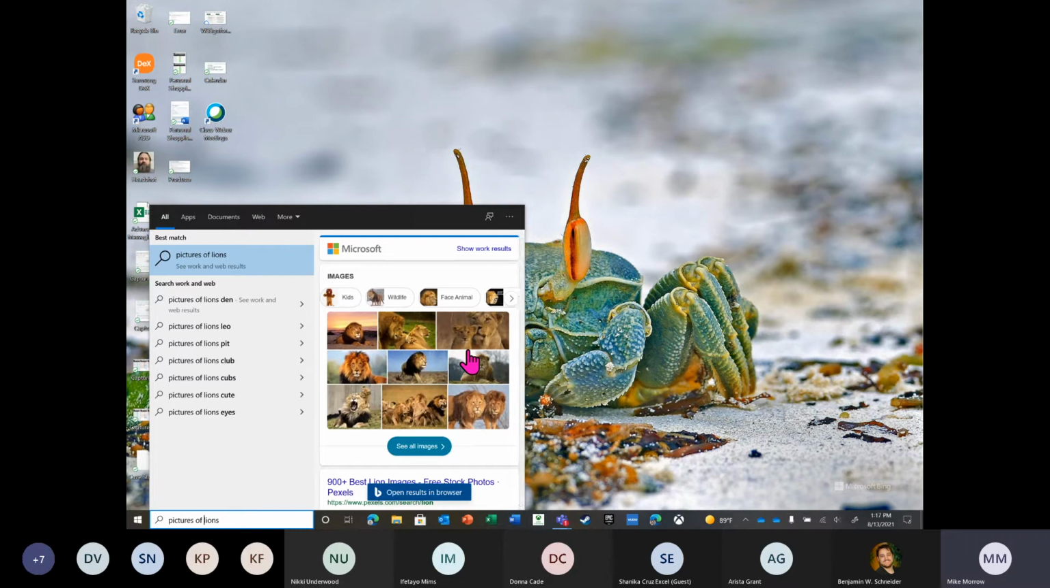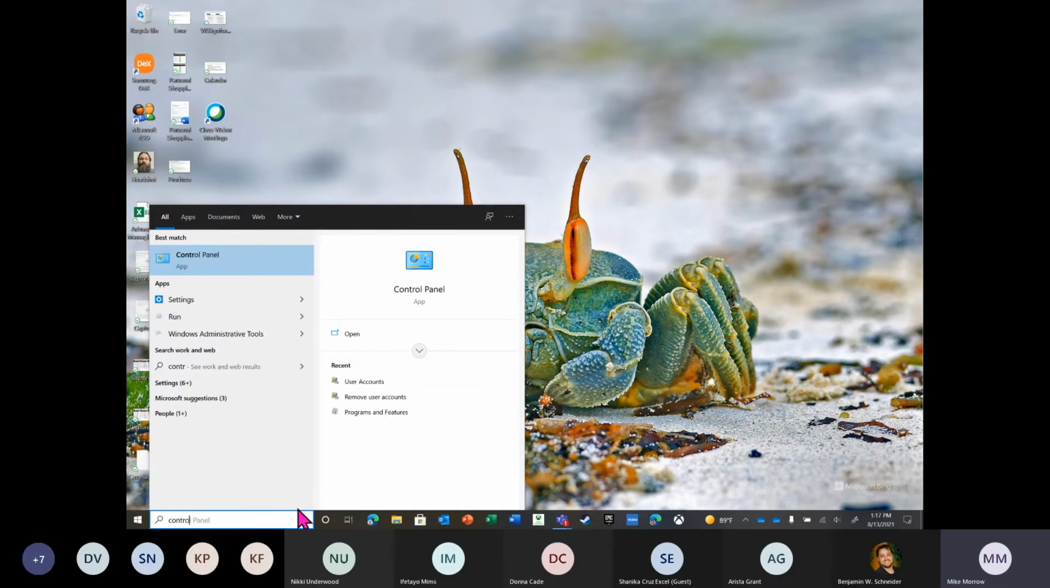I not only have the ability to search the web, but I can search through anything that is on my computer. So I can actually search for files. I can search for programs. If I want to go to my control panel, I can actually just type in control panel.